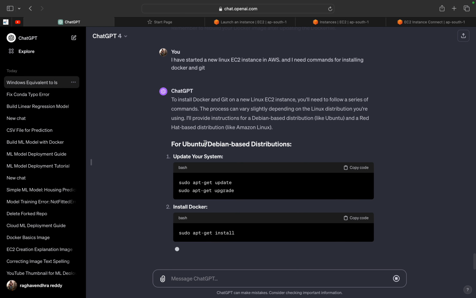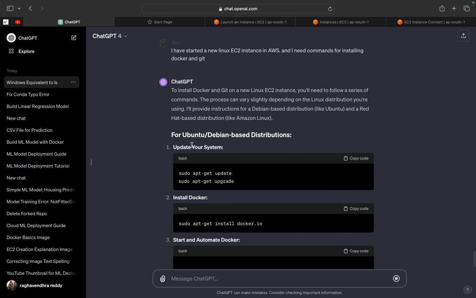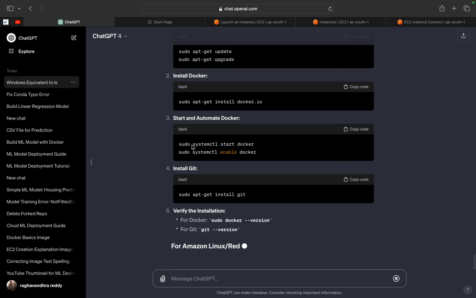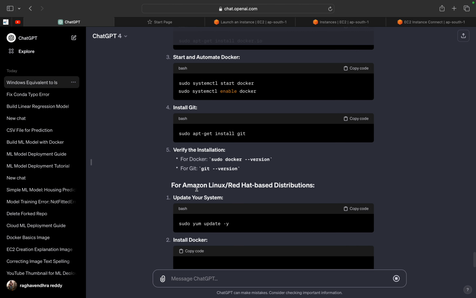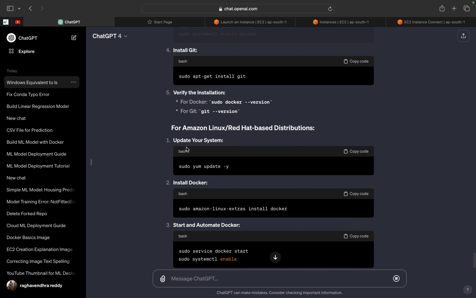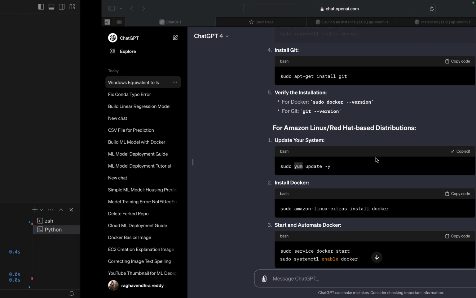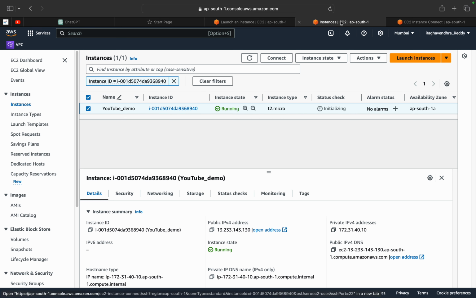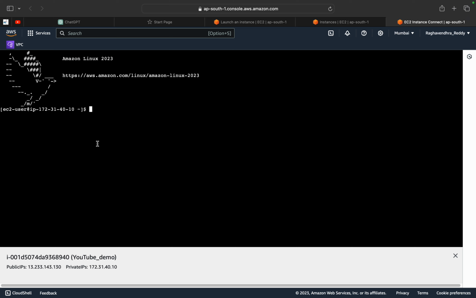It is giving commands for Ubuntu, but don't go for Ubuntu. We need them for Linux actually. Yeah, for Amazon Linux, we are using Amazon Linux. So remember guys, usually for Amazon Linux, we use something called yum. Everywhere using yum. So just copy here. First thing is go to where this instance is. Here, yep. Just copy paste. Hit enter.